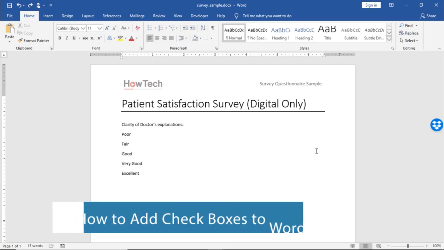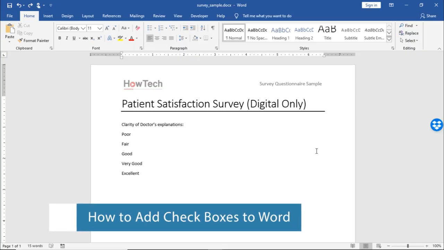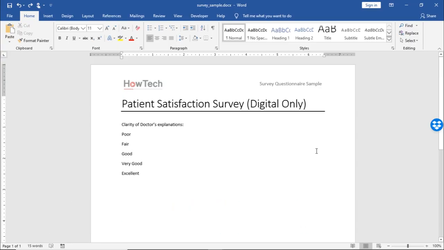In this video, we will show you how to add checkboxes in Word. Let's say we are making multiple choice questions for a survey and want to add checkboxes before the different answers here. Word allows you to add checkboxes so that users can fill in the survey digitally.